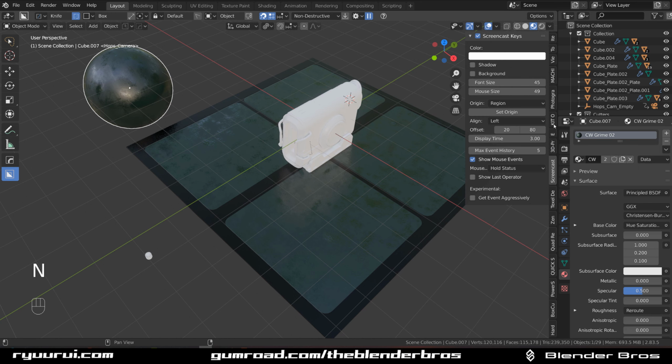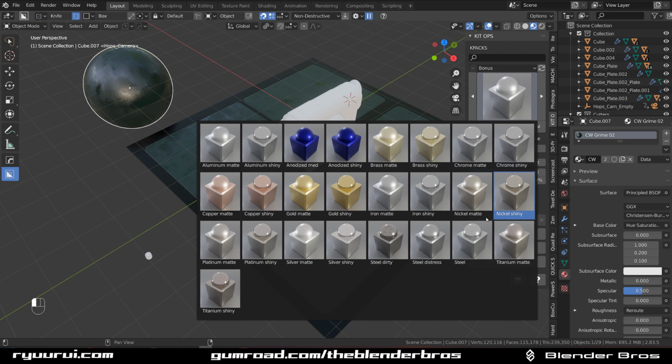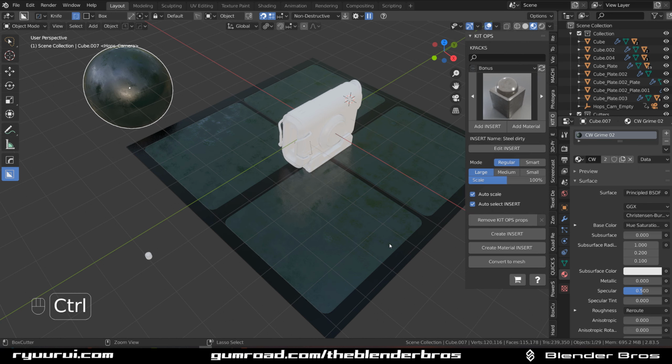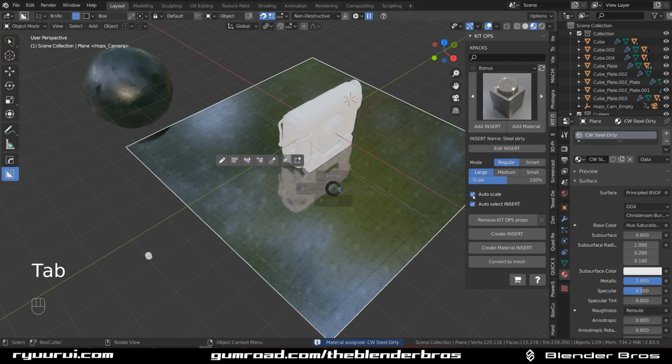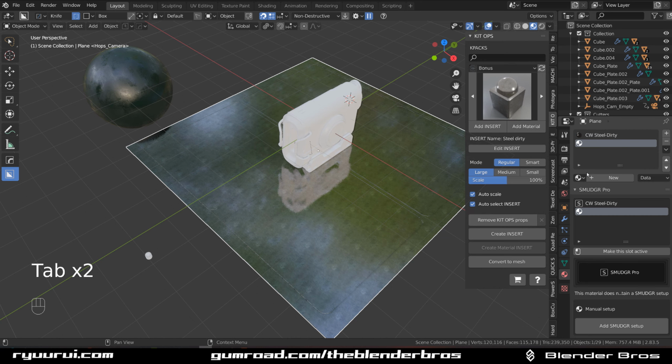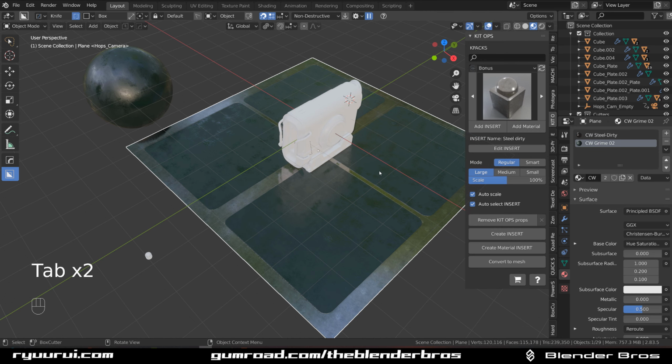It's way too small for me. I don't think it's actually a good one, because the loader in original KitOps on the end panel is much better. Control click here and let's actually add the material to this instead of this Kevlar. So add mud, change to steel dirty, and add another color, which is mud grime 2. There we go, and assign. That's what I want to do.